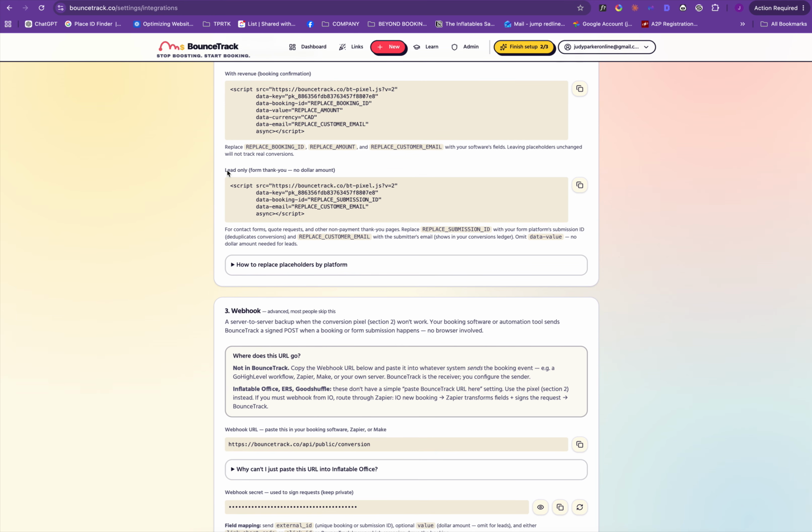Now I created a lead only one, and the reason being is because my son, for example, his photo booth, you can't book online, right? So he only has a contact form on his. I still wanted to track people that filled out the contact form, so I made a second one. And as you can see, there's no dollar value in here. All it is collecting is the customer email.